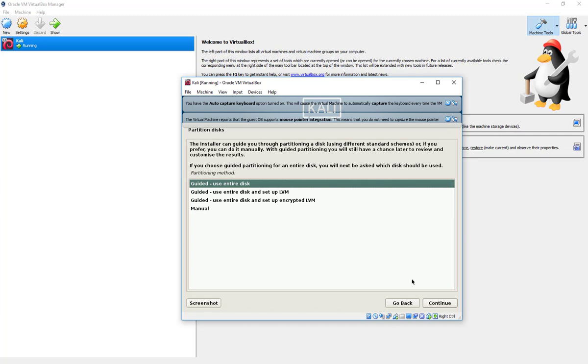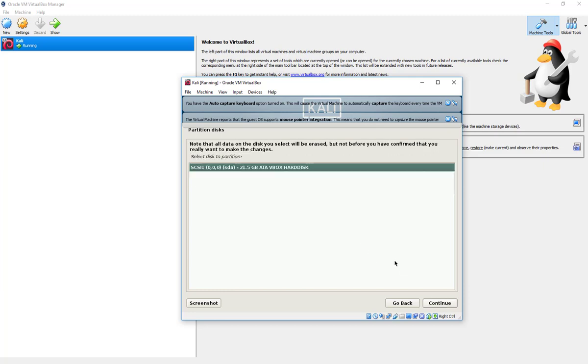So I'm going to use the entire disk. Good enough for me. So I'm not going to use the LVM. We're not going to encrypt this disk. Just that one is perfectly fine. Just continue. Continue.